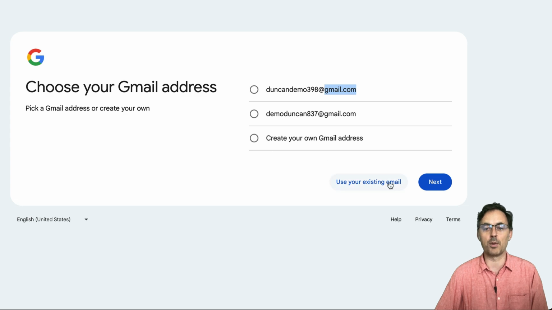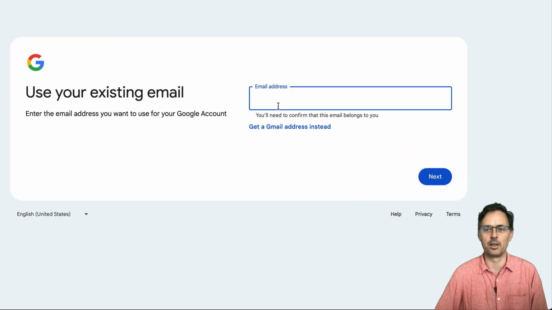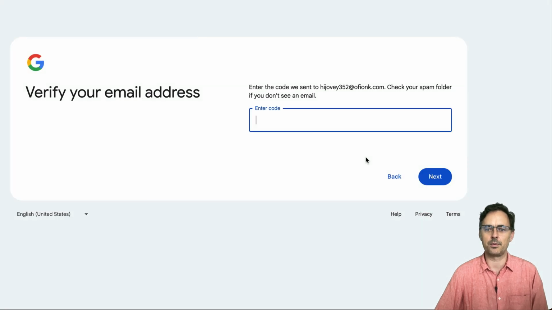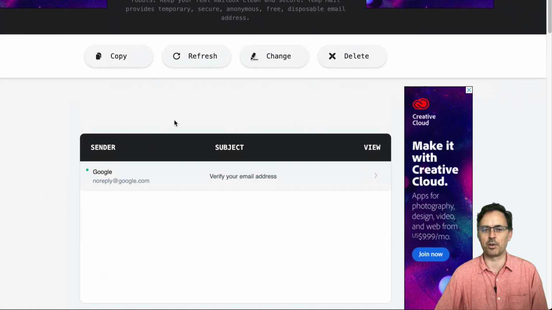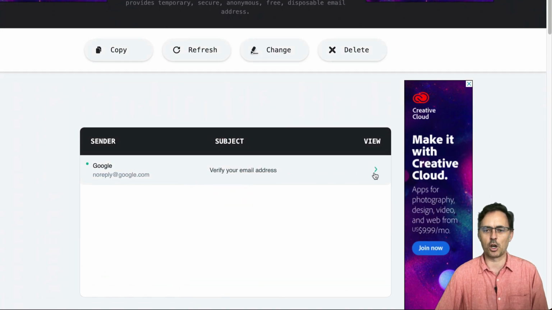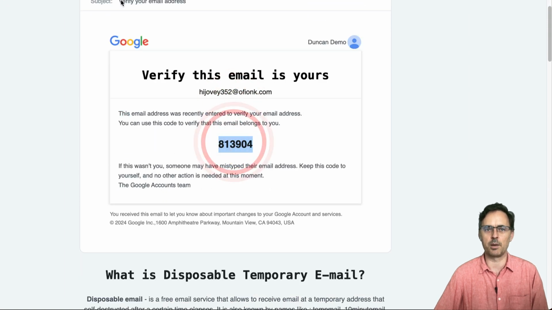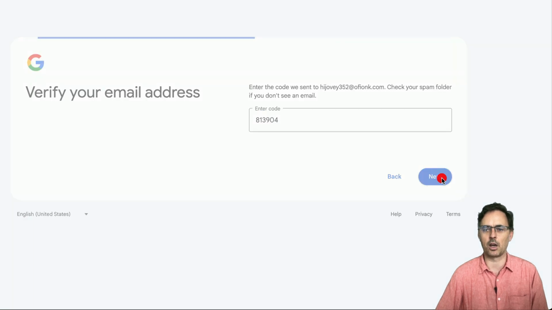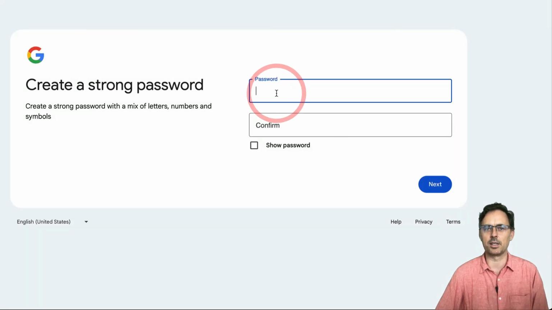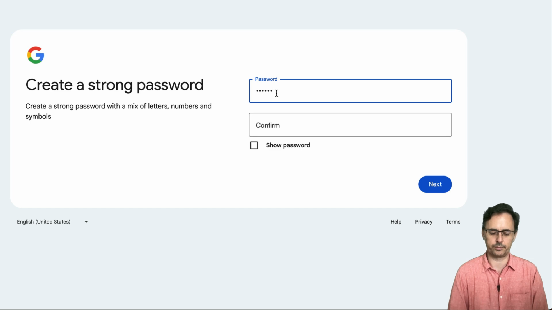So I don't want to use either of those. I want to use my existing email address, right? So use your existing one down here. I'm going to click on that, paste in my non-Google email address, and then click on next. And it's going to have sent me an email. Because I'm just using this temp mail system, that's going to show me my little inbox down the bottom here. Here's my code from my inbox. So again, I'm just going to right click and copy that, paste it in to enter the code, click on next, and then I'm going to need to set a password.